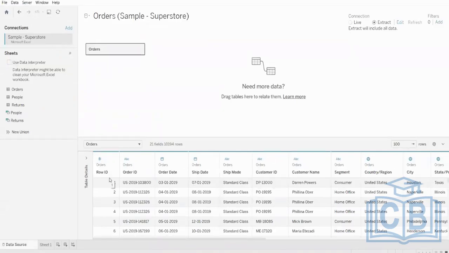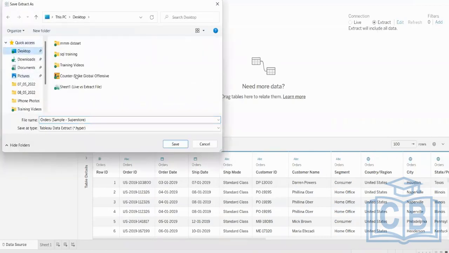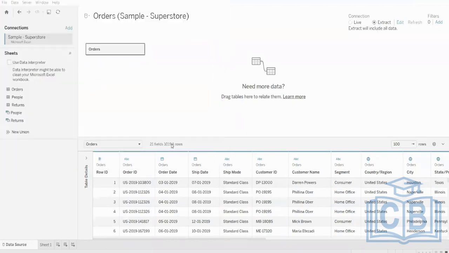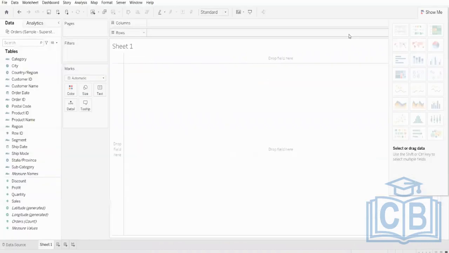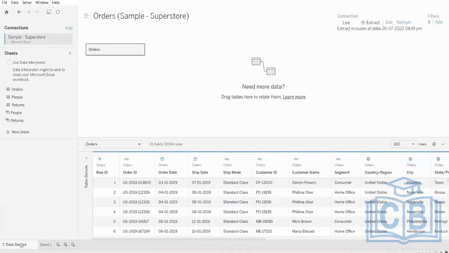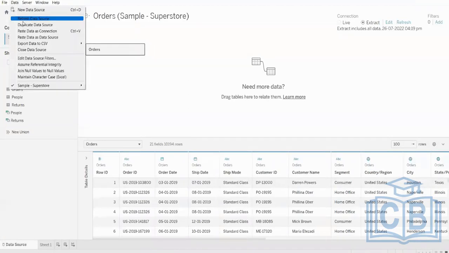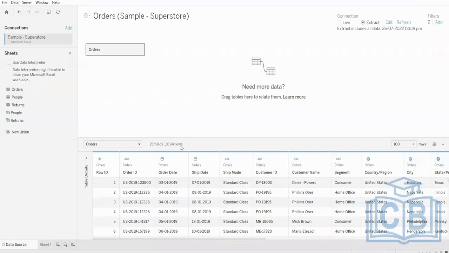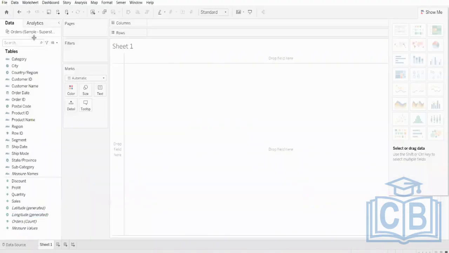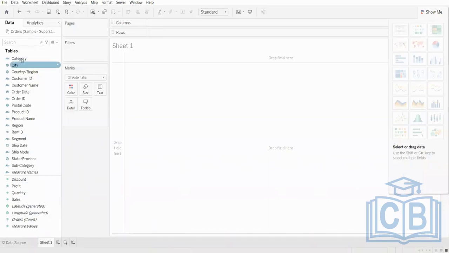Suppose I want to create an extract, and in my desktop I go ahead and save the extract. So now this is in the form of an extract. If you now go and refresh your data source over here, it won't help you, because it is not a live connection. So this is your extract.